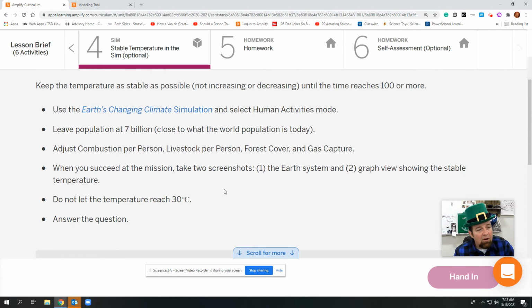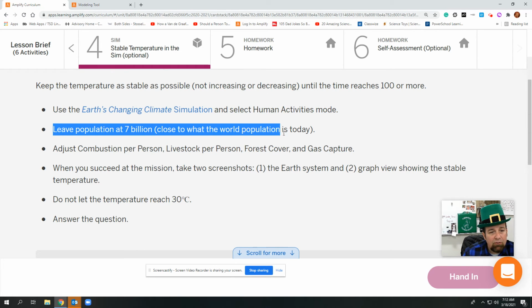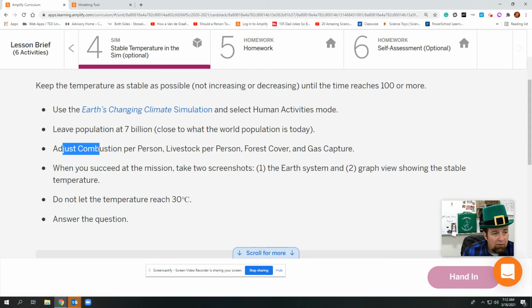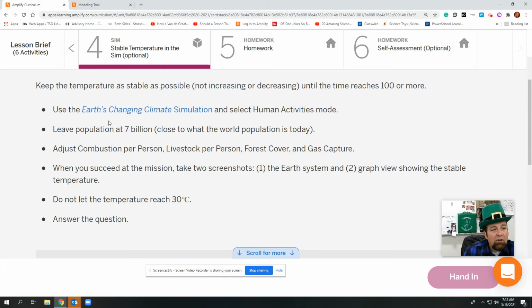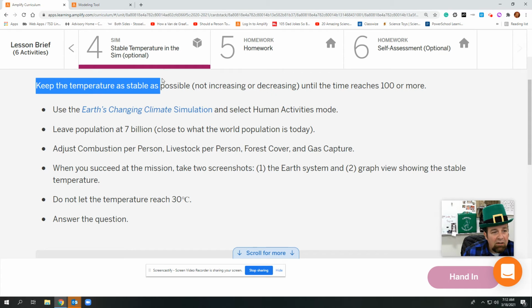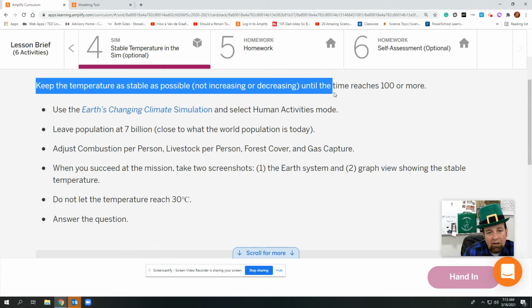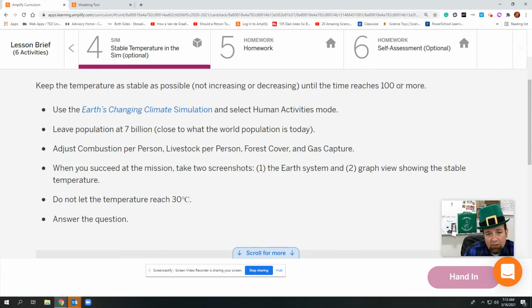So the next part is a simulation, and I'm not going to walk you through this in the video. I think the instructions are pretty clear. You're going to leave the population at 7 billion. You're going to adjust the combustion per person, livestock per person, forest cover, and gas capture. And really, what you're trying to do is make the temperature as stable as possible. And you want to run this sim until it reaches 100.